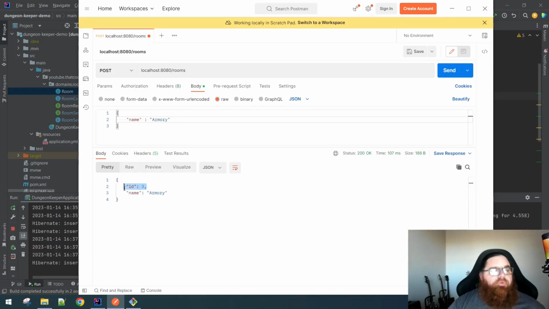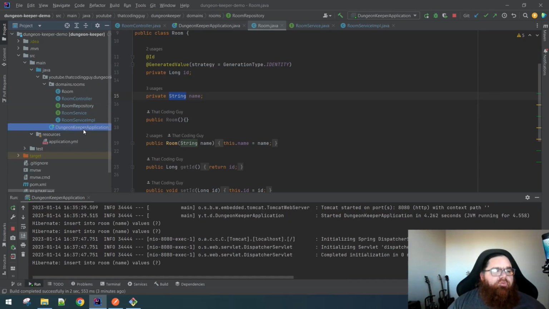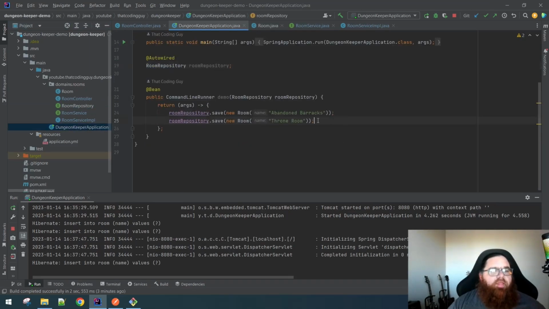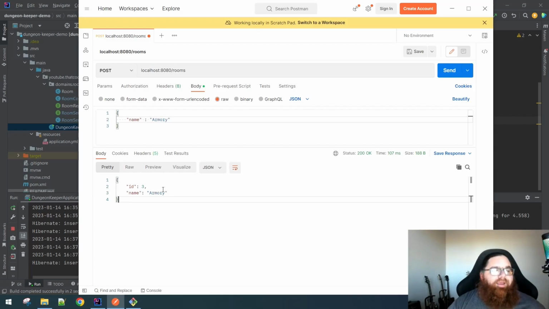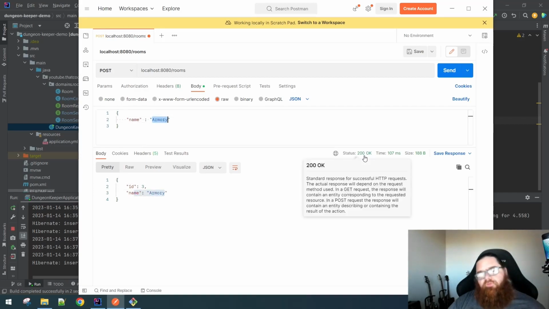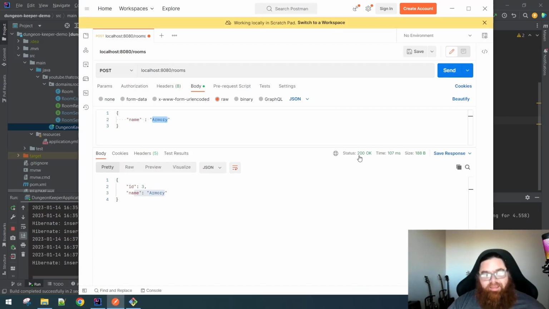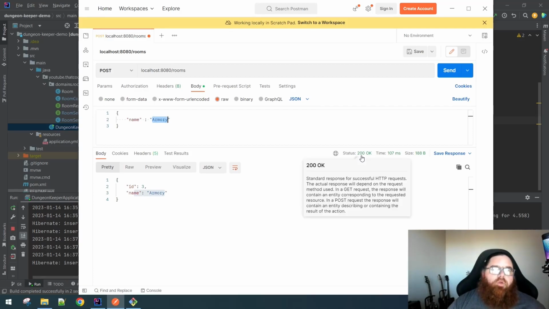Now, the ID of 3 I expect, right? Because as we talked about before, we do have a little bit of helper code in here that is saving 2 rooms automatically every time the server starts. So this is in fact the third ID. It's the third room in our database. And we got the name of Armory, which is what we wanted. And we're getting a 200 OK. Now, RESTful best practices says that while this is a successful response, when we create a new object, we should use the 201 created status code.